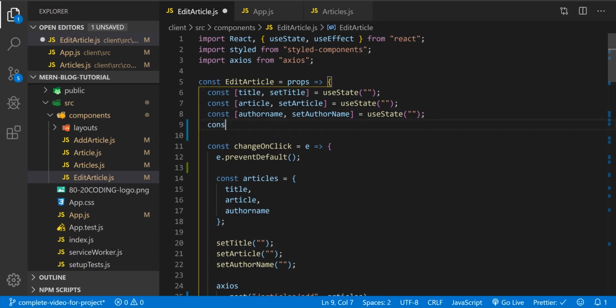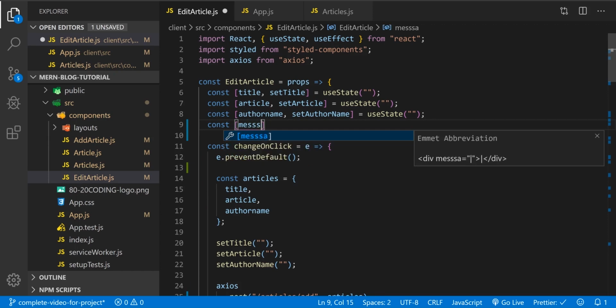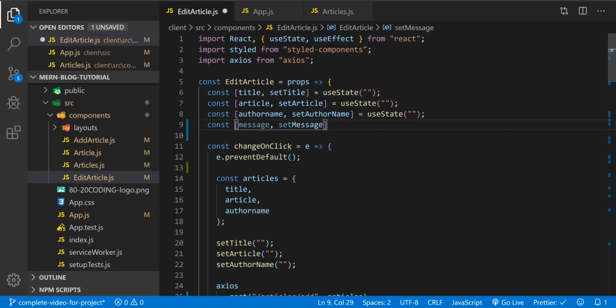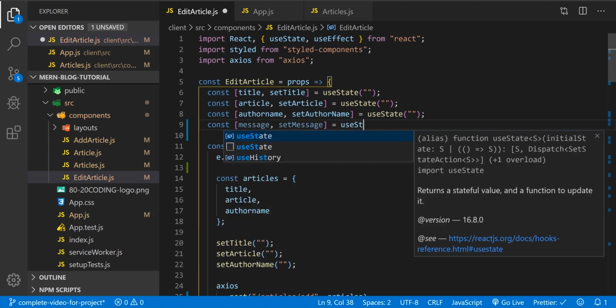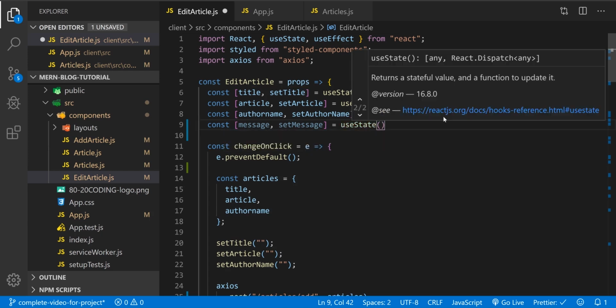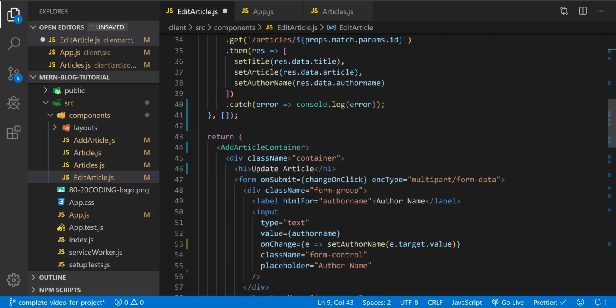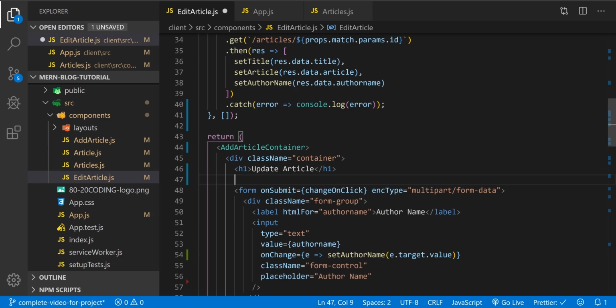create one more hook, const message, that's how we're gonna call it, and set a message, and use state, and it's gonna be an empty string, and down here after update article I'm gonna use span.